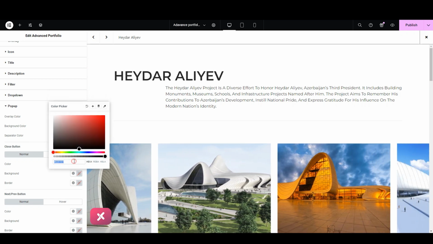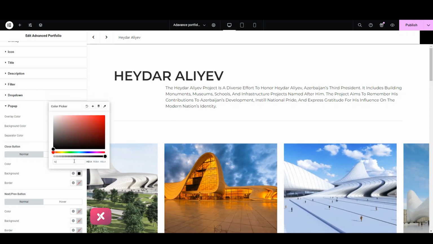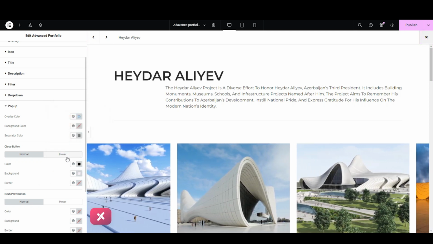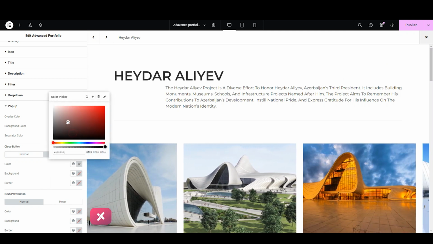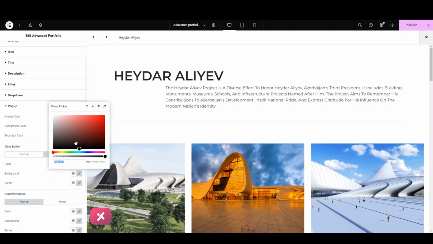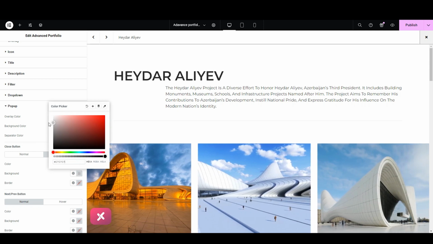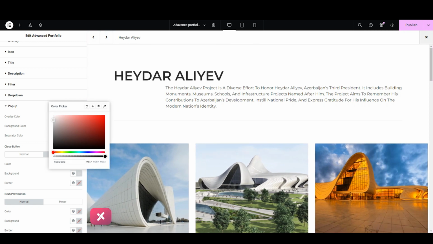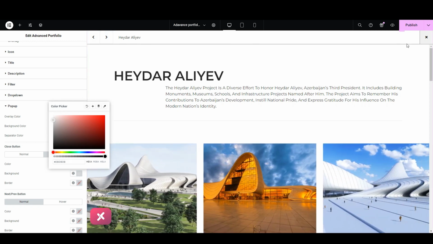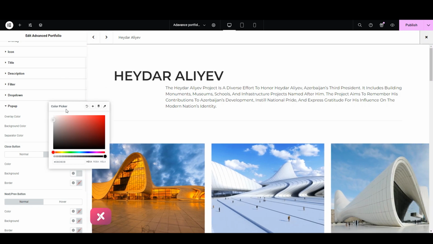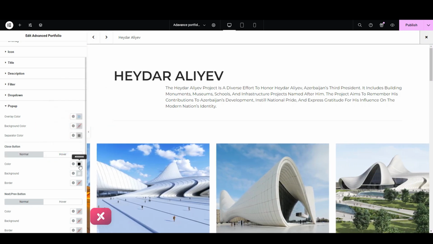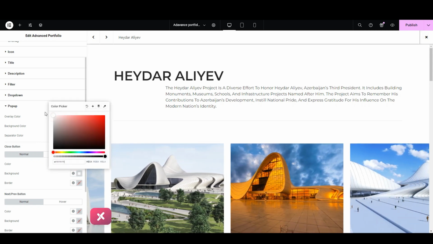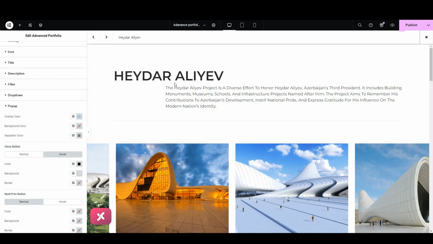Now we can set the background color. I'm pasting here a color code. That is something gray. Now move to the hover. I'm choosing the icon color to black and the background color to gray. Have a look. This is amazing, right? Now move back to the normal. Let's try the background color to white. Yeah, that's perfect.